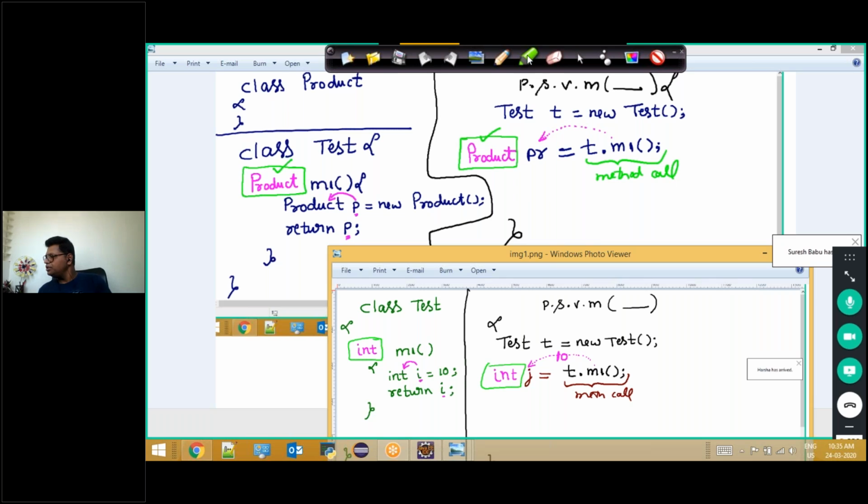In this first program, the method called m1 is present in a class called test. Here also the method m1 is present in a class called test. Here the method is returning integer, hence return type is integer. Here the method is returning product, hence the return type is product. That's the similarity. Here int is a predefined data type, primitive data type. Here product is a custom data type or user defined data type. That's my own data type, right?